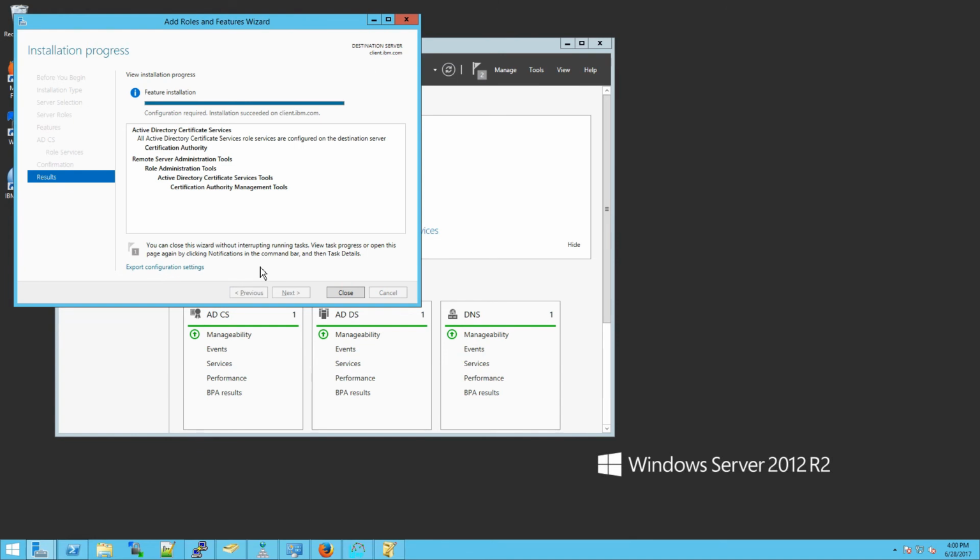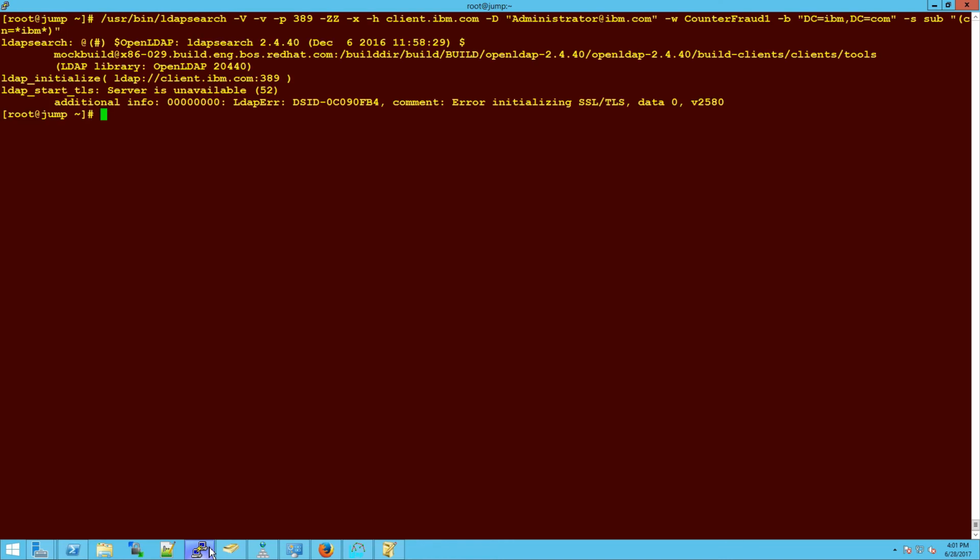Now all that did was create the certificate authority, which is the CA. It doesn't let us connect yet, and you can confirm that if you try this command. And you'll see the same error that we got before.